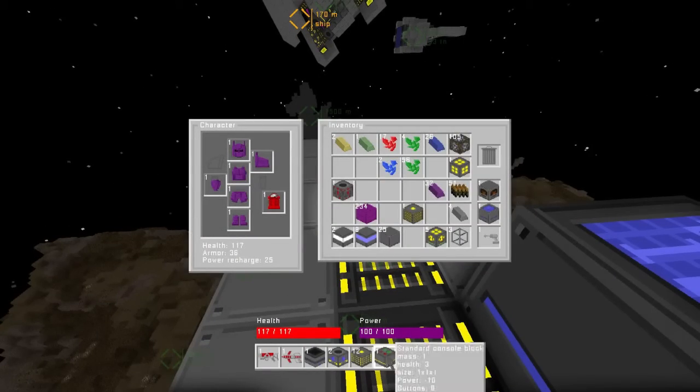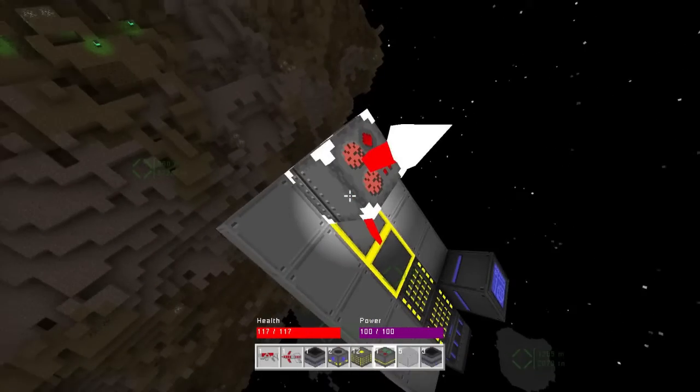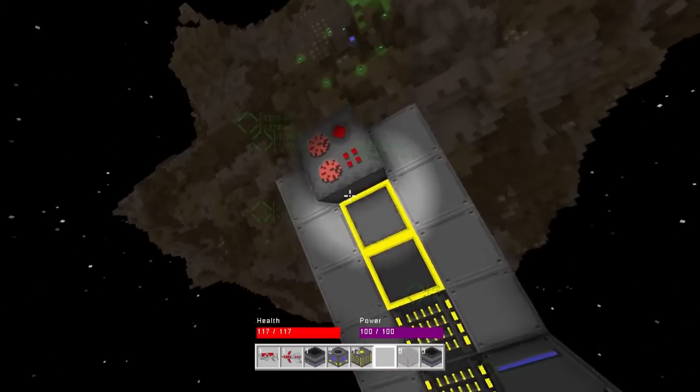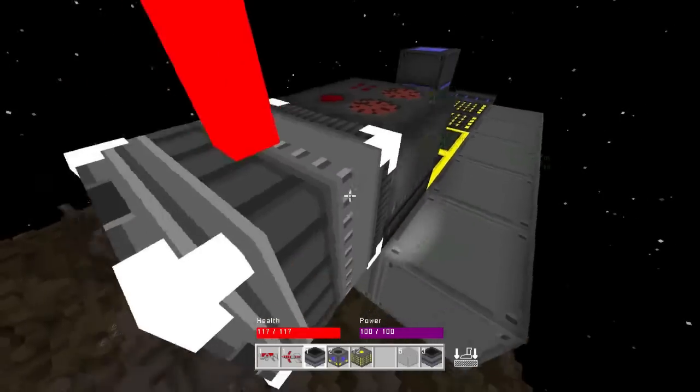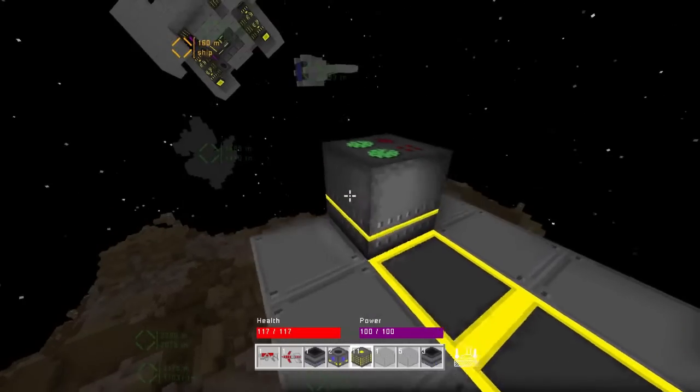The cannon control block works exactly the same way this does, so I'm only going to show you how this works. Place it right at the front here. And I'm going to need to power it, so I'm going to put a cable block underneath it. And there you go. It went from gray to yellow.